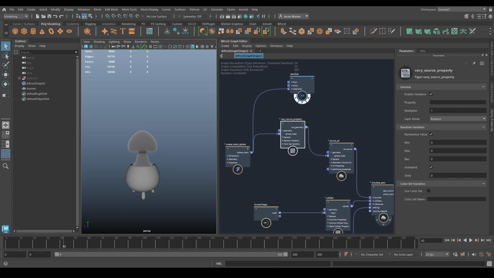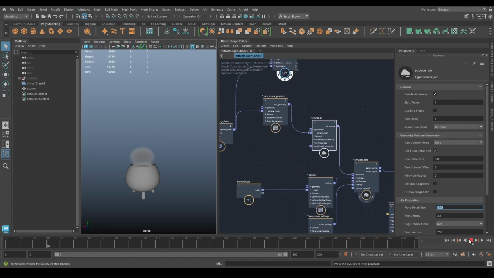What this allows me to do is I can change this property, fog density. I can say multiply it by 1 or 2 or 0 or whatever. I can replace the existing fog density, multiply it or add to it, and then I can set a random variation here. So if I want to say minimum 0.2, maximum of 1, bias of 0 is fine, and leave it animated.